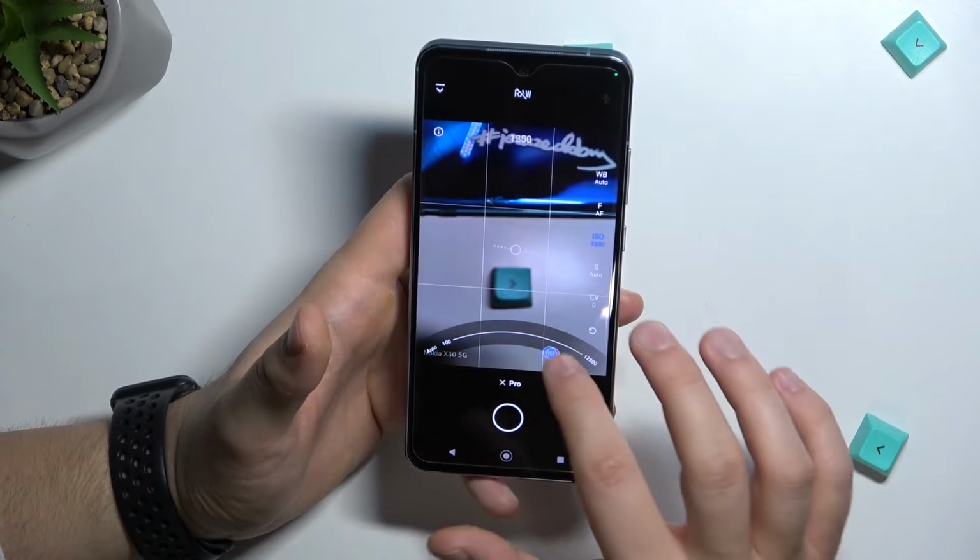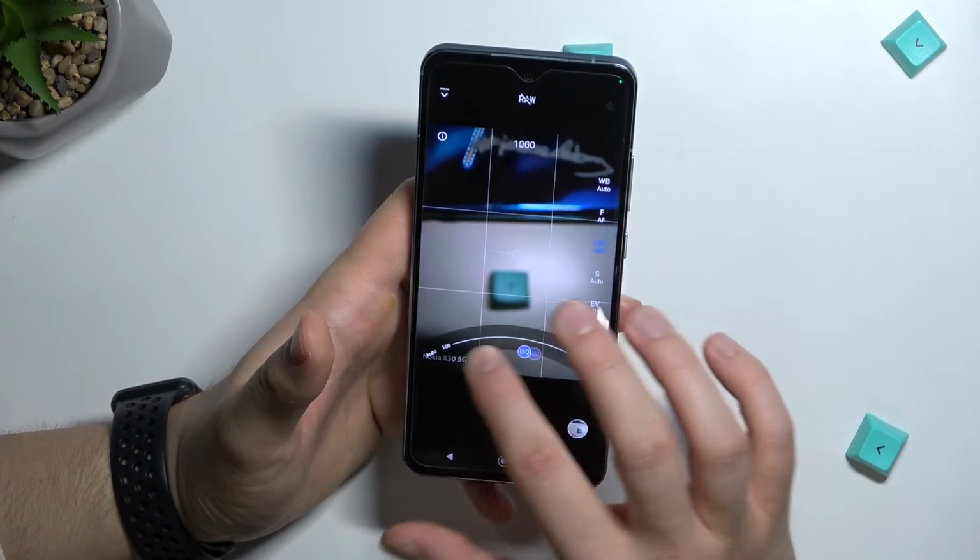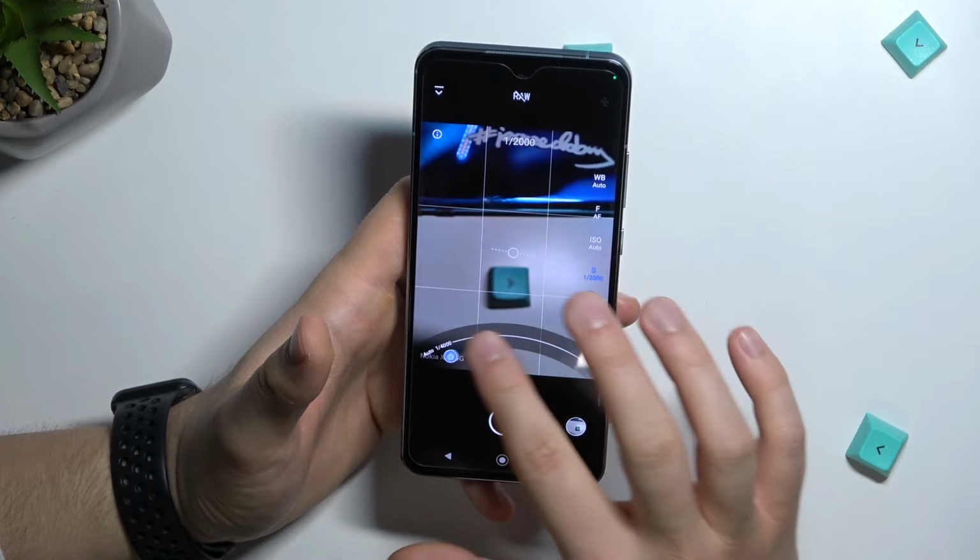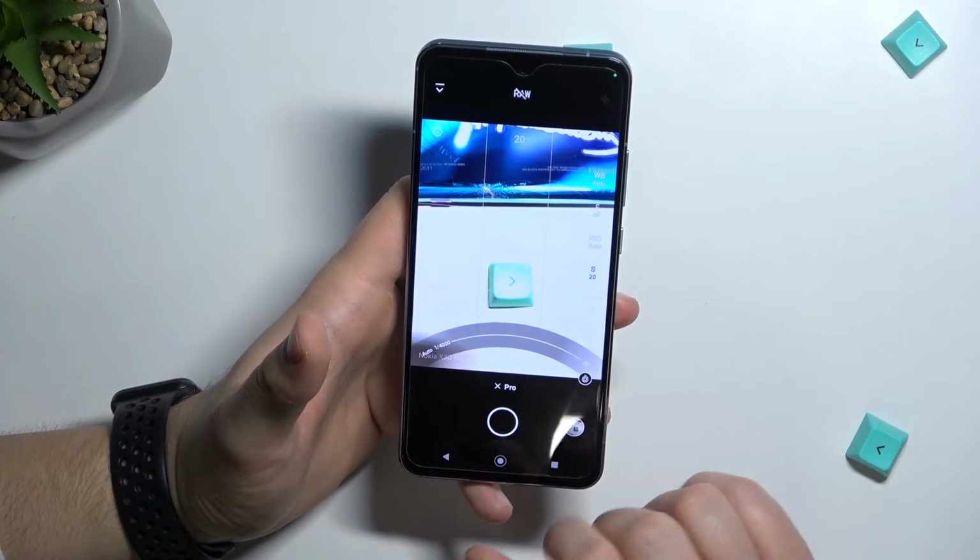The next option is the ISO. We can set it like that with the slider or automatically. Next is the shutter speed. We can set it even for 20 seconds.